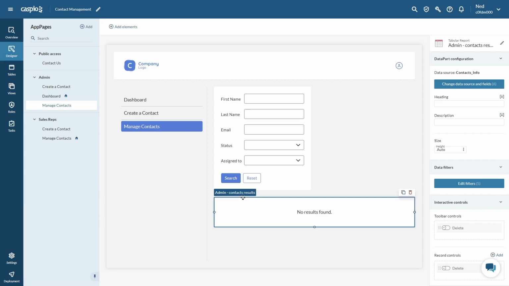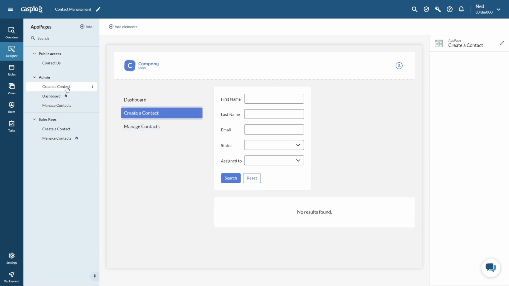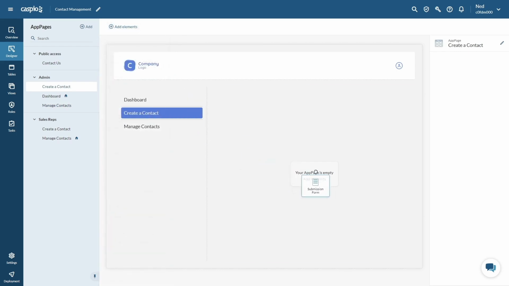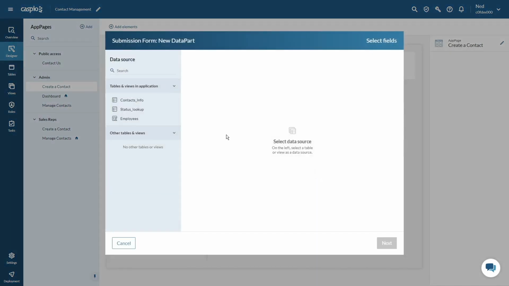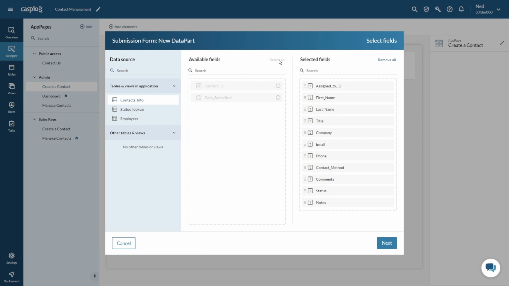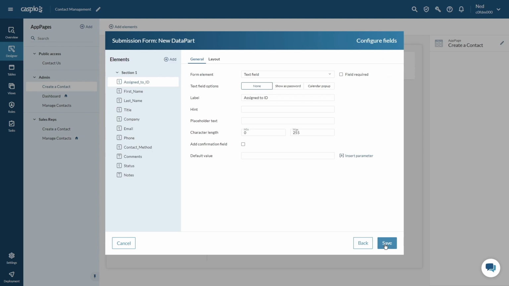Next, let's quickly create a form that allows admins to create a contact and assign it to a sales rep. We'll click on that app page and then add elements. From here, we can drag the submission form data part to our app page. I'll select the contacts table we created in the tables video, and then I'll select all the fields to be included in the form. The important field here is the assigned to ID so that the admin can select the employee from the dropdown. We'll hit Next, and now we'll configure each of our fields.